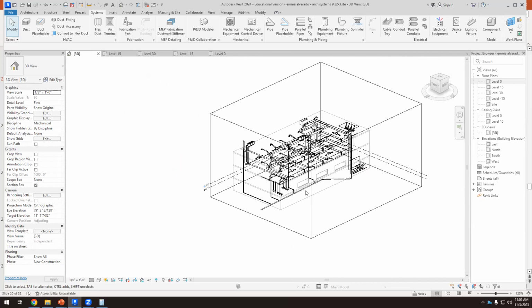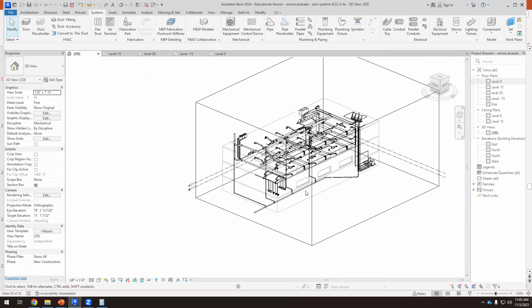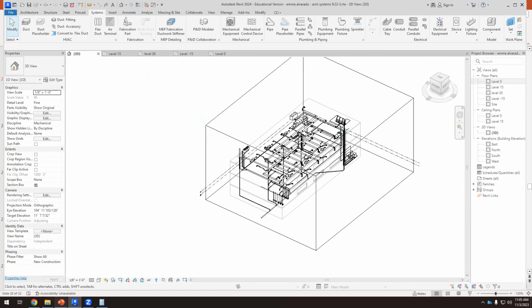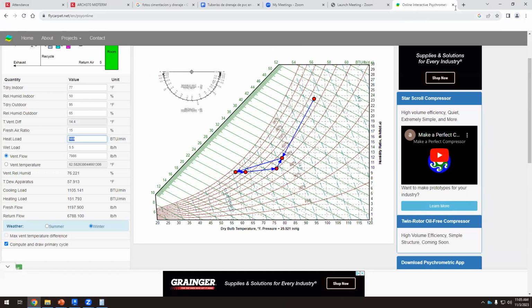Are we done yet? No, we're not, because there's something else. We always have a perimeter drainage in the building. What is that perimeter drainage?